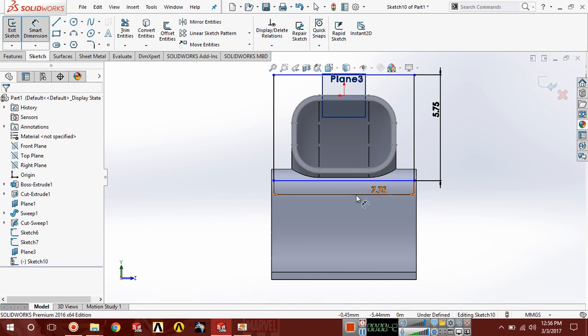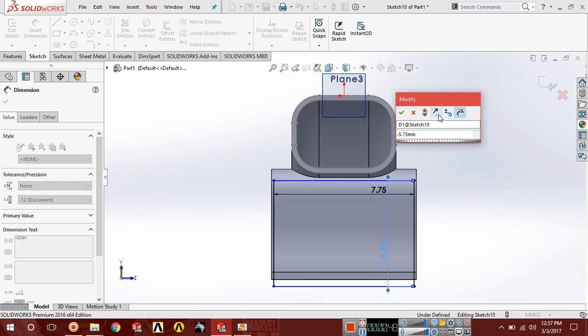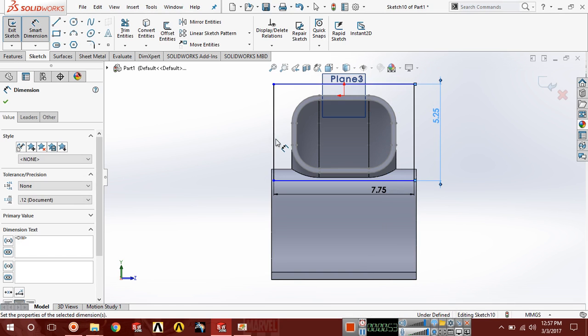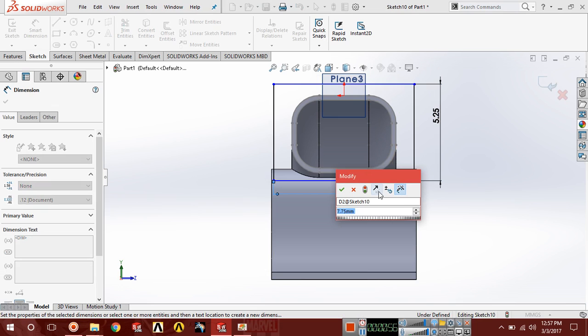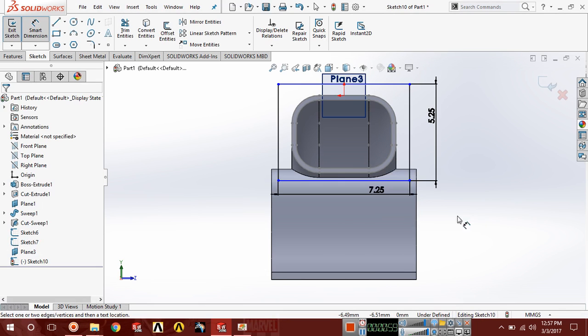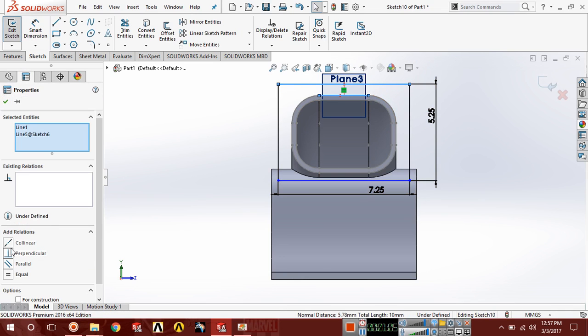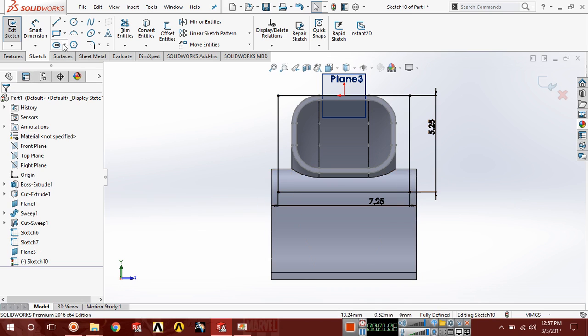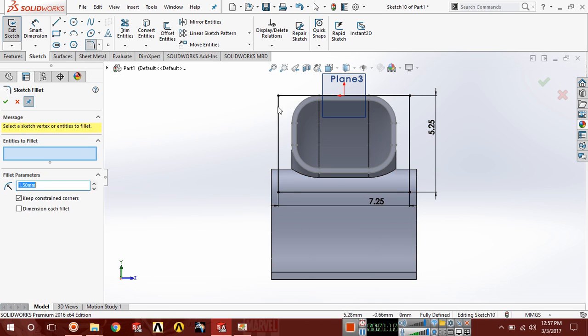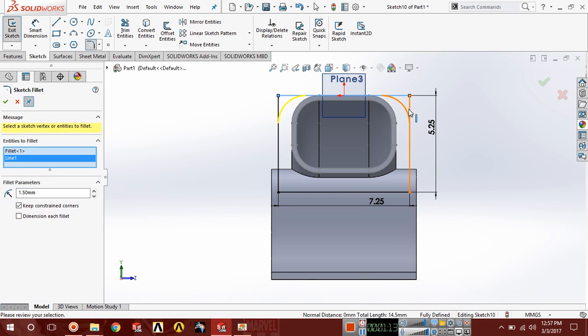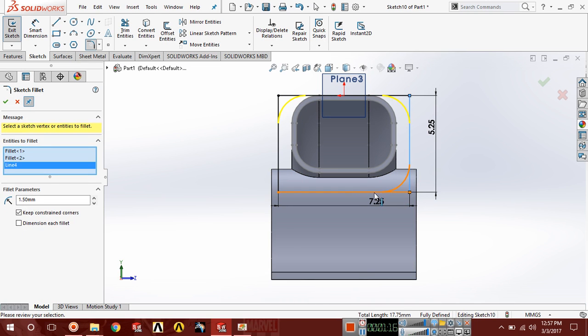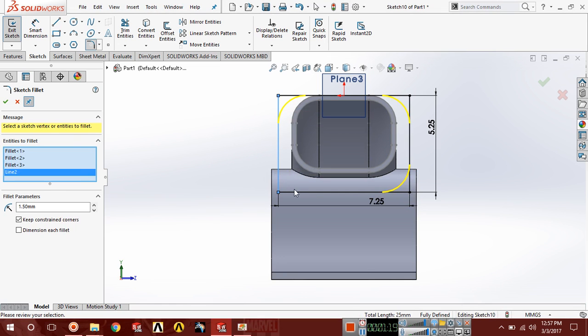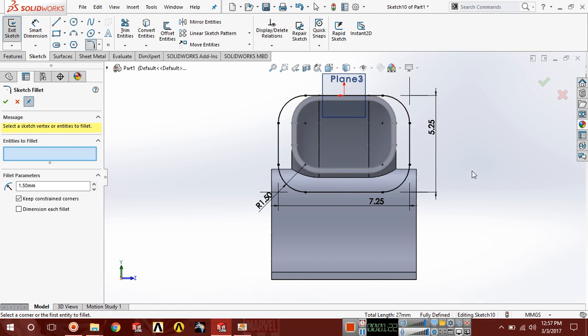Now choose smart dimensions and change this dimension. It should be 5.25 and this must be 7.25, and select this line and make a collinear relation. Now select fillet of 1.5, this, this and this. Yes, you can see.